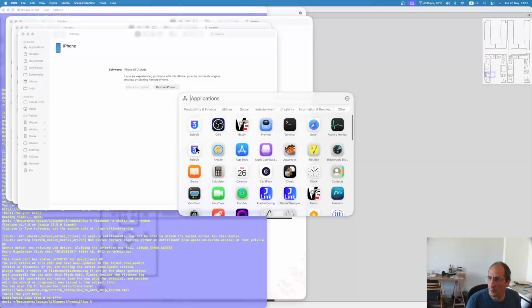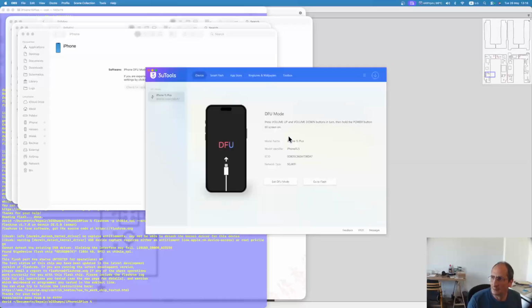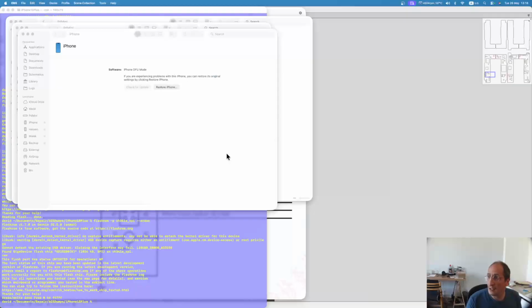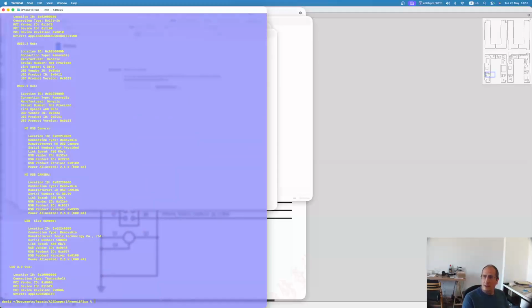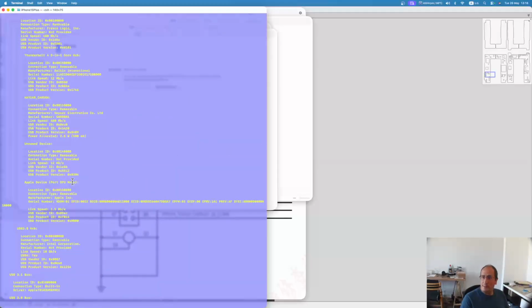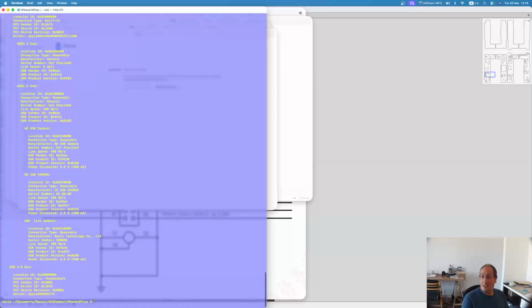If I turn on 3uTools, it does show up as an iPhone 15 Plus in DFU mode. And let me see how it shows up on my computer. It shows up as port DFU mode. So again, the same thing as before, port DFU, but it is not in DFU mode. I can interact with it. It's completely turned on.